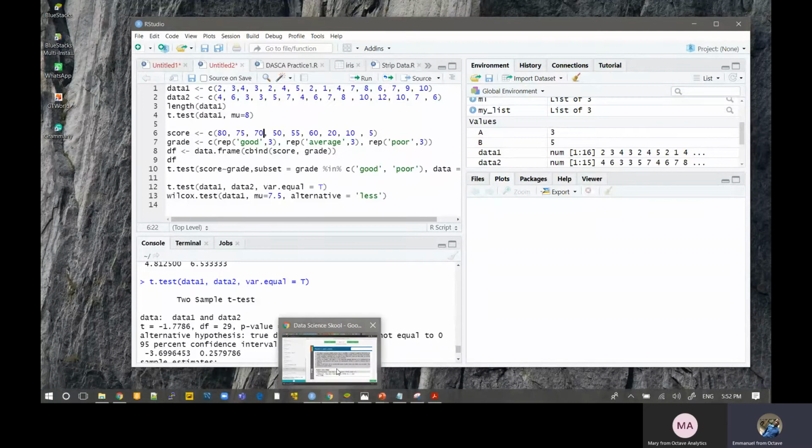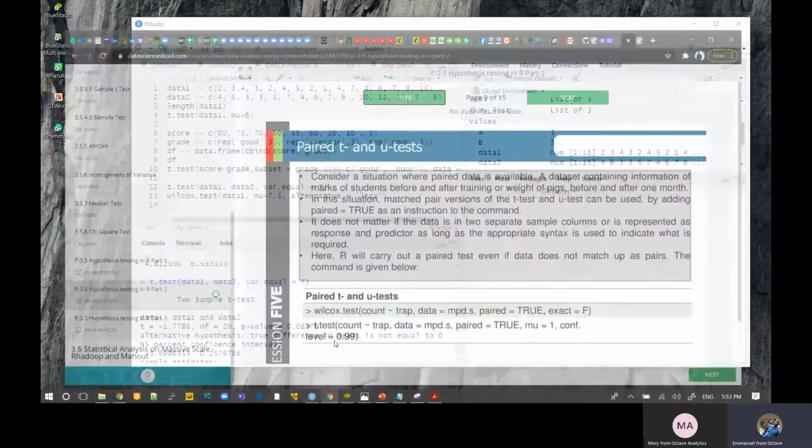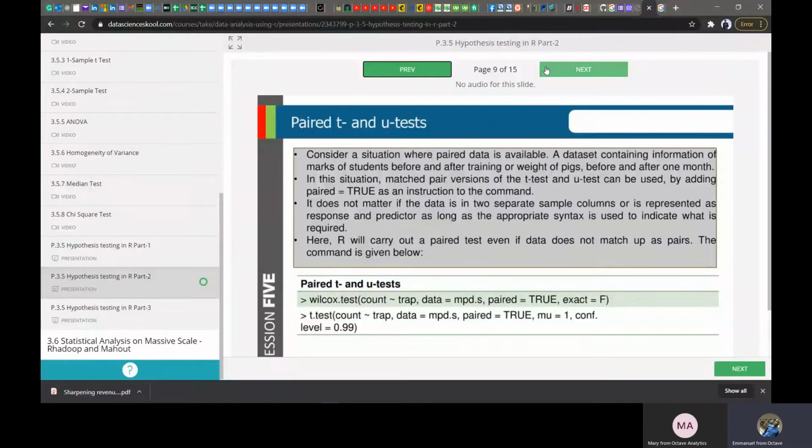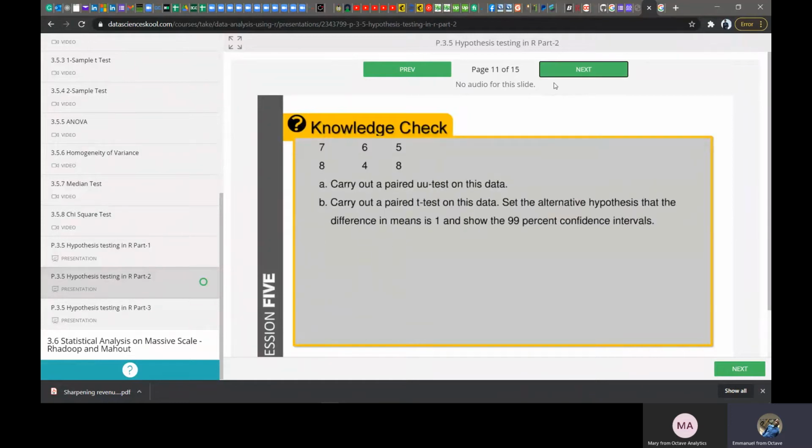Let's proceed. So moving forward, let's conduct paired t-tests on sample data. Assume that we have a file for this. So this is the sample data. We are told to carry out the paired t-test on this data, set the alternative hypothesis that the difference in mean is 1, and show the 99% confidence interval.